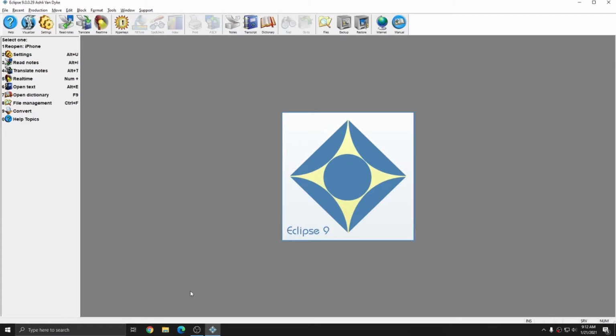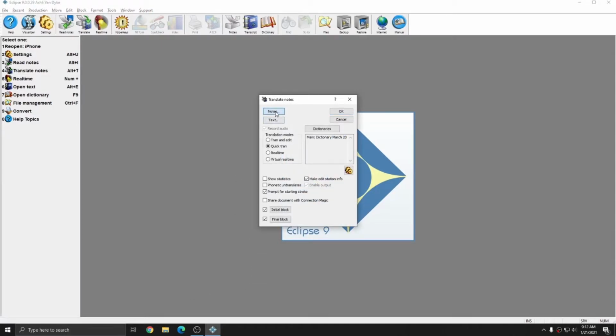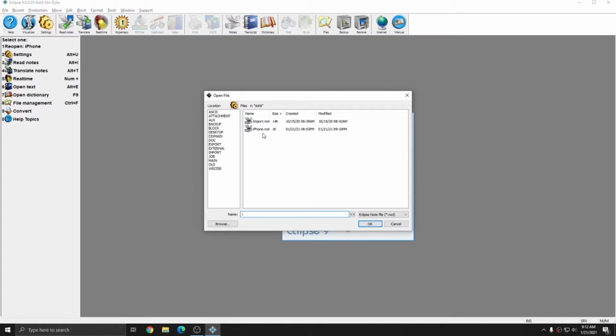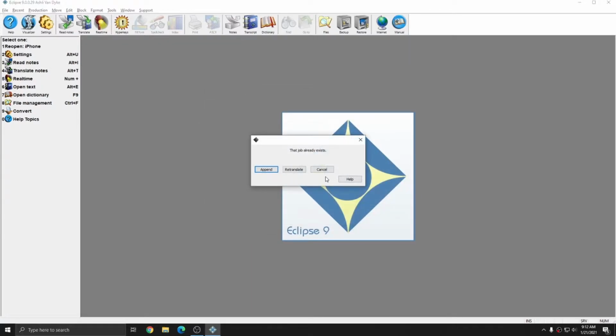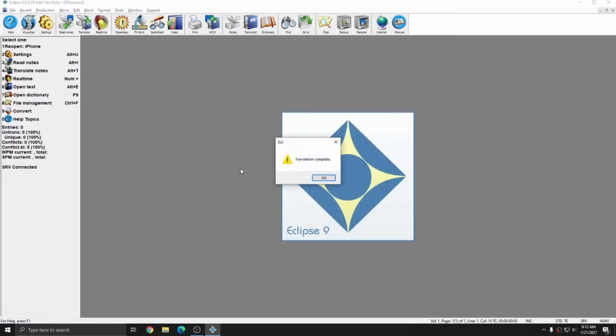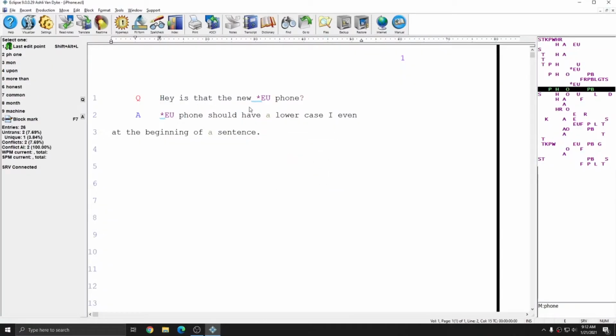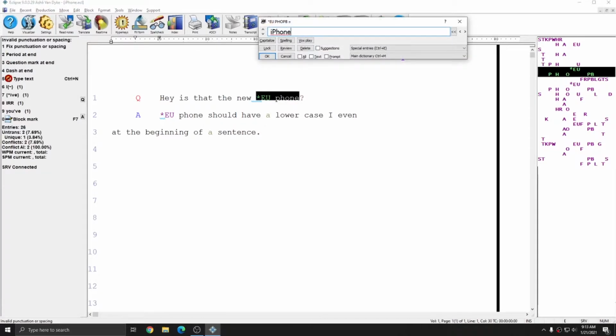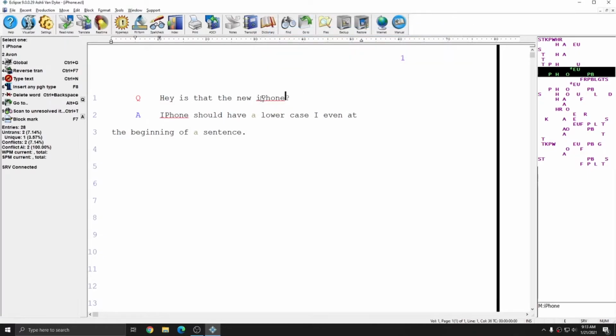To demonstrate literal case commands, I'm going to use iPhone as an example. I'm going to translate a file that I've already prepared for this purpose. And you see that right now my strokes for iPhone include an untranslate. What I'm going to do first is define it incorrectly. I'm going to define it exactly as iPhone appears, with a lowercase I, capital P, lowercase h-o-n-e. And I'm going to put this in my main dictionary.